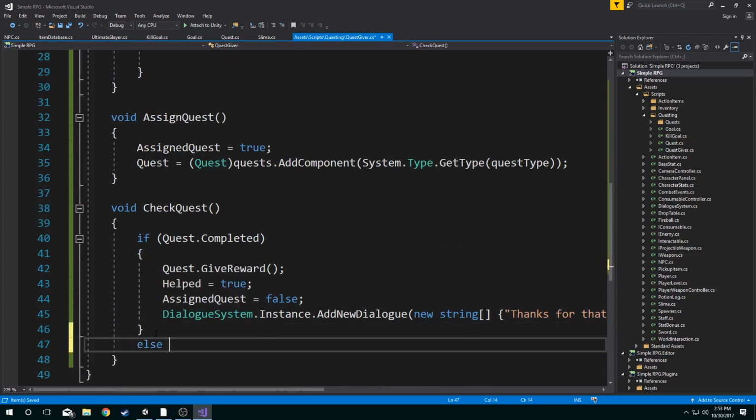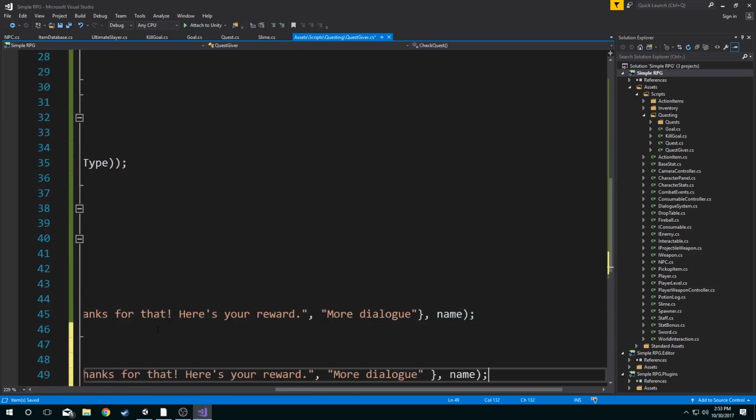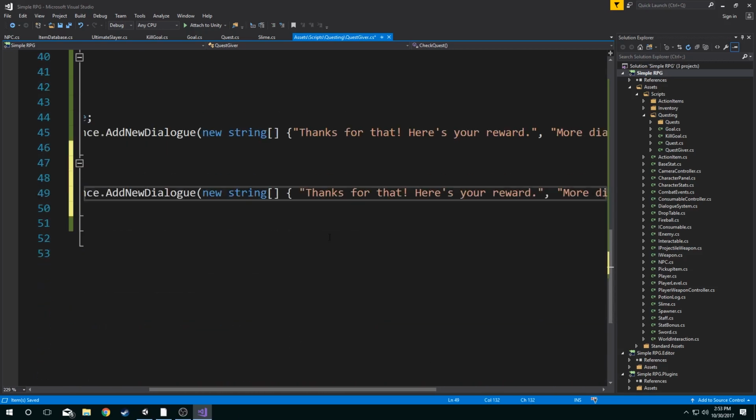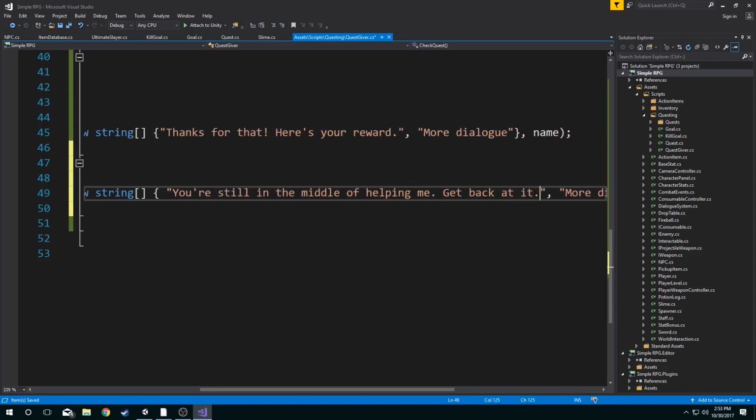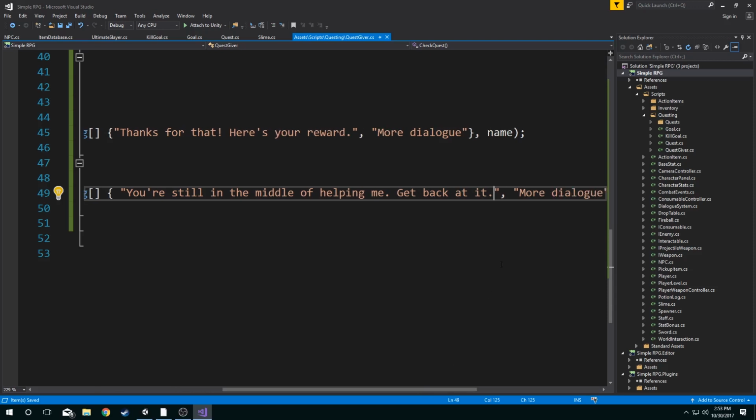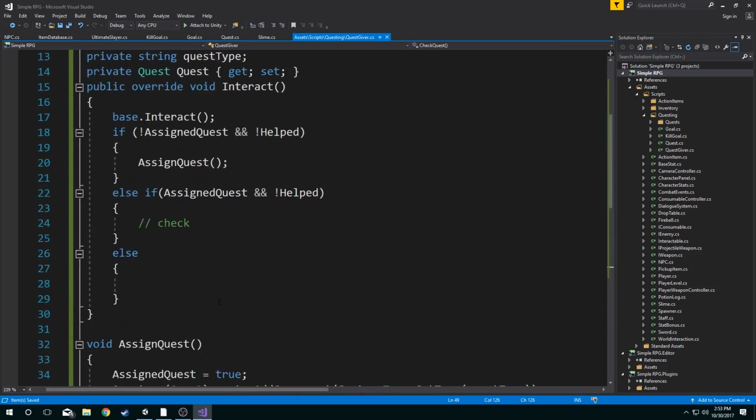And then else, if we have not completed the quest, I want to say, you've not done the quest, please go back and do it, or something like that. You're still in the middle of helping me. Get back at it! He's very grateful. Make that an exclamation. He's exclaiming that. Get back at it. We don't want more dialogue. So there's that.